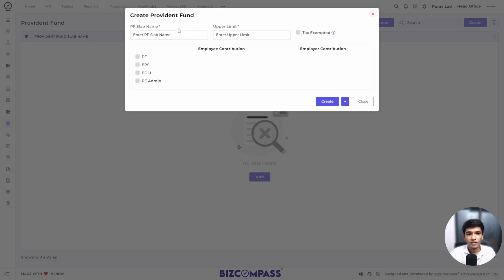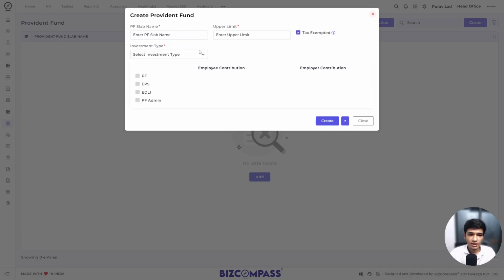Now if our slab is exempt under any section, then we can select the section over here. Okay. So let's create the PF slab, and the upper limit would be 15,000. Then we can define the PF, EPS meaning pension scheme, then the insurance scheme, and then the PF admin over here.